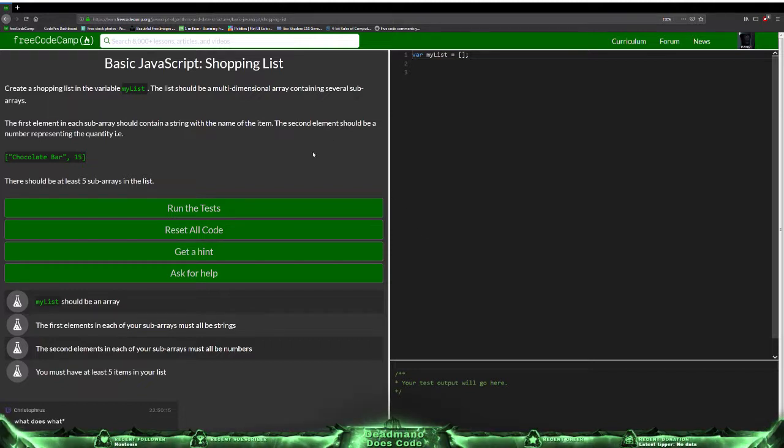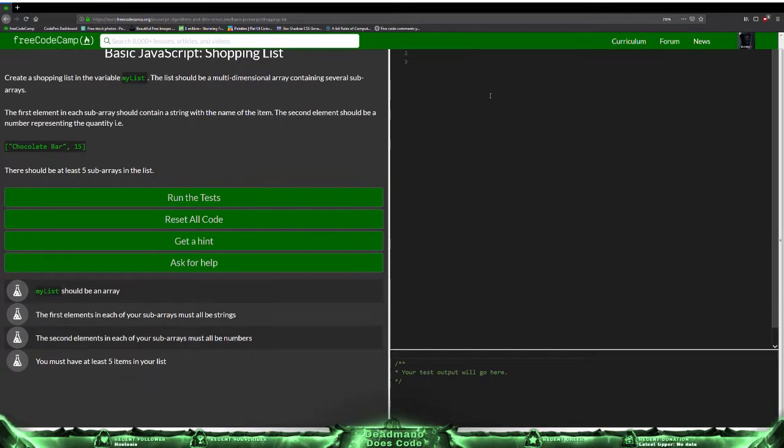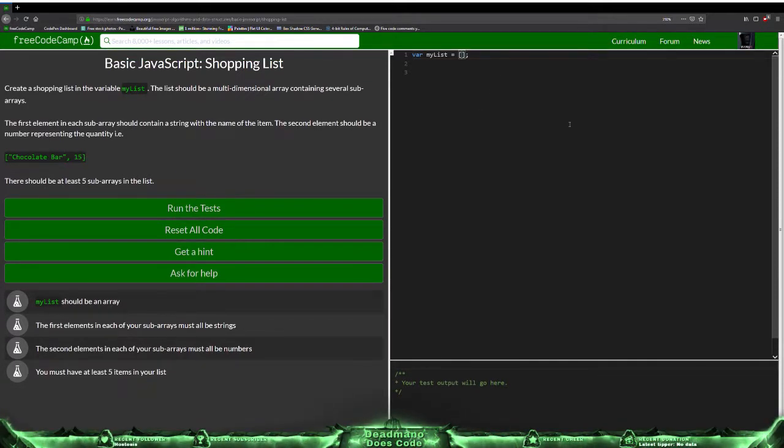JavaScript shopping list. Create a shopping list in the variable myList. The list should be a multi-dimensional array containing several subarrays. The first element in each subarray should contain a string with the name of the item. The second element should be a number representing the quantity. This is kind of like a SQL database, isn't it? Like tables. You got different columns. That's what arrays basically are, huh? Okay, so eggs.